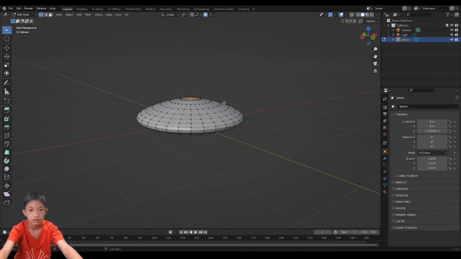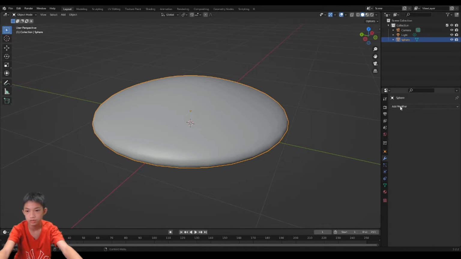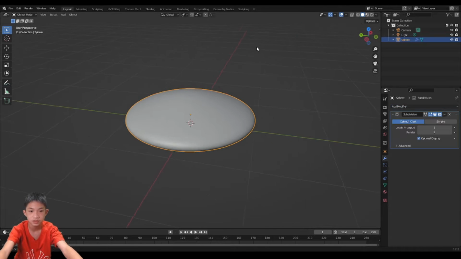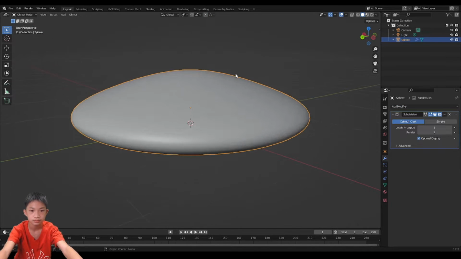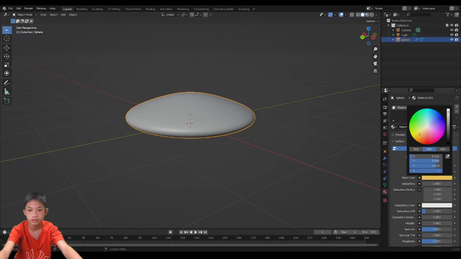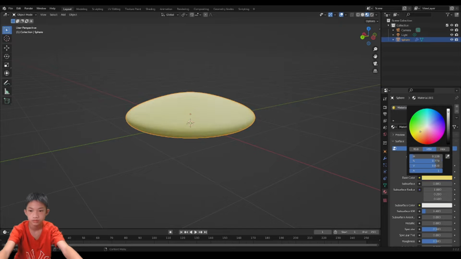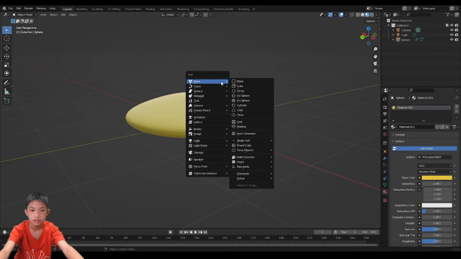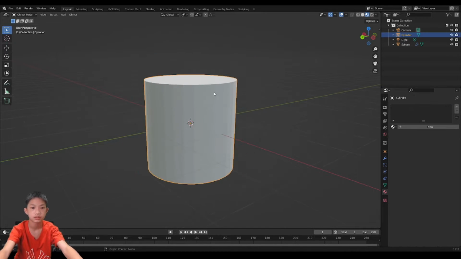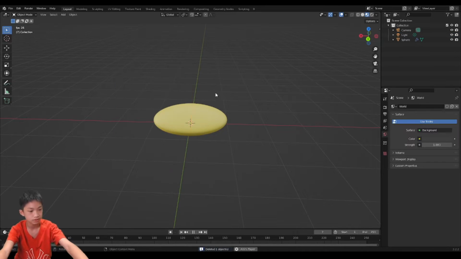First, let's set up the base, the cookie dough thing. Add a subdivision surface, and you're good to go. So now let's get to the geometry node part. So first let's just add a new material for it right here, and then let's model the chocolate chip like last time, if you guys watched it.